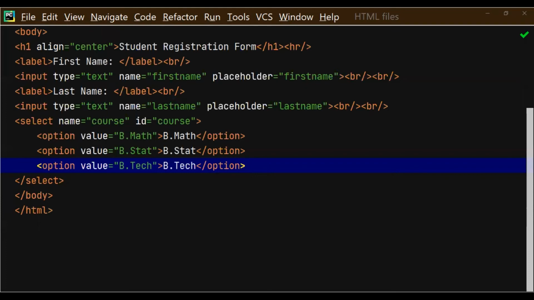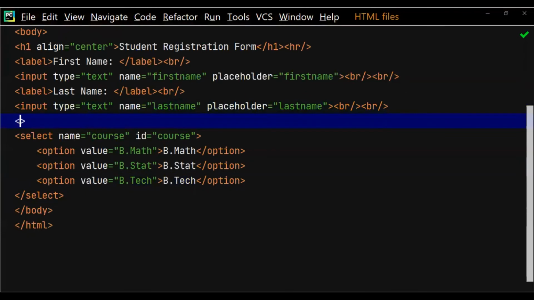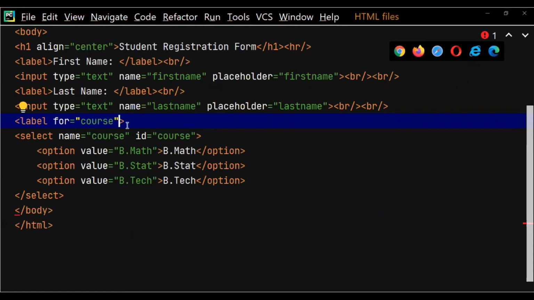Before executing this, I'm going to write another thing so that we can identify what this is. When used together with the label element, the for attribute specifies which form element a label is bound to. When used together with the output element, the for attribute specifies the relationship between the result of the calculation and the elements used in the calculation. So I'm going to give for course, and I'm going to end this, and I'm going to write here course.